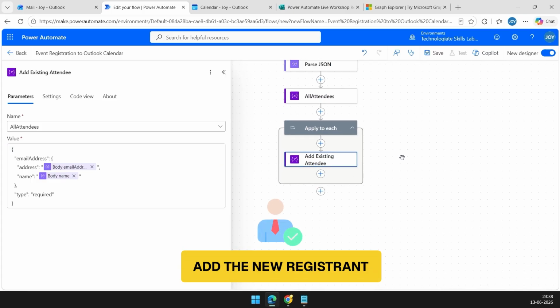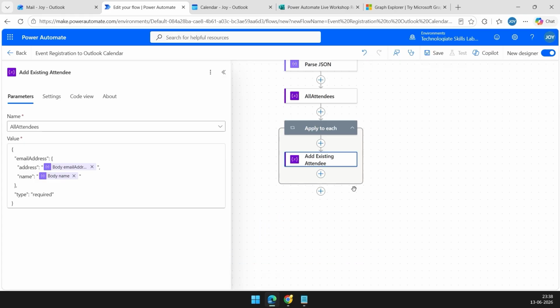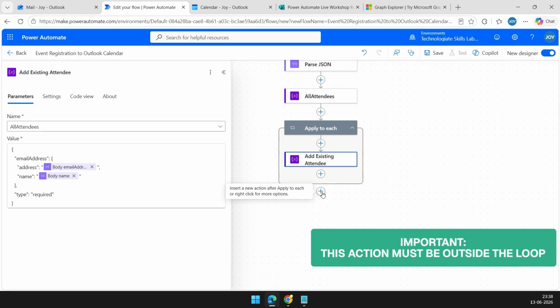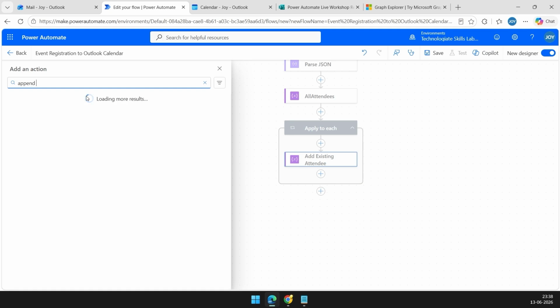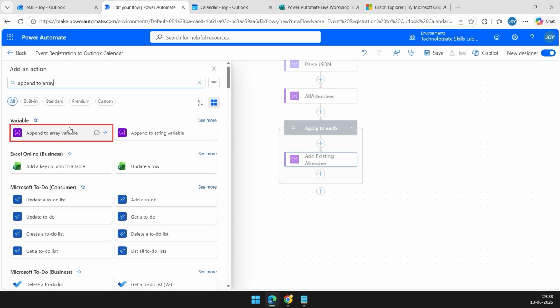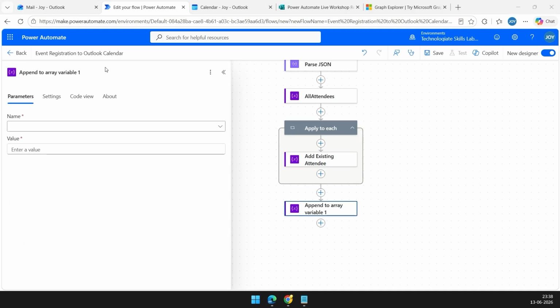Now we will add the new registrant from Microsoft Form. So outside the loop, I'll add a new action. I'll search for append to array. I'll select this append to array variable. I'll rename this append to array variable as add new registrant. And for the variable name, I'll select the same variable all attendees. For value, we will use the same JSON structure we used for the existing attendees. So here I'll paste the JSON.